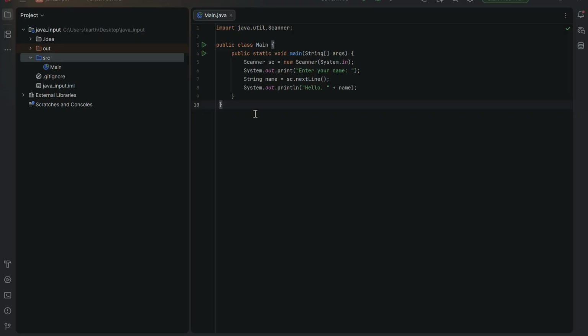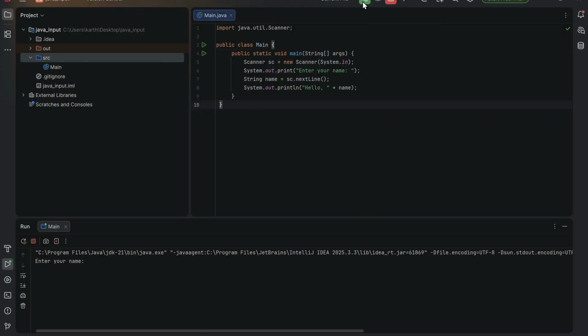Now let's run this program. It is asking the user to enter the name. I am giving John. So Hello John got printed.